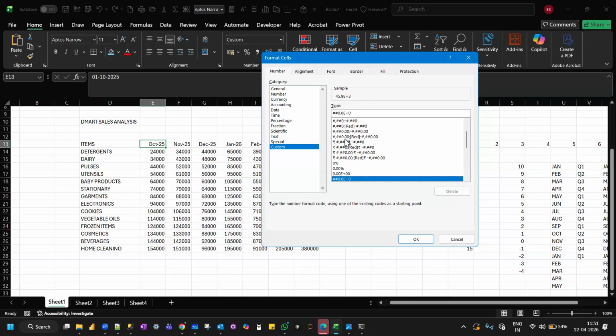What should we do? We can create our own format. Okay, very good. We will create our own format. So how do you create your own format? MMMYYYY. And it shows you the sample, how the sample looks.